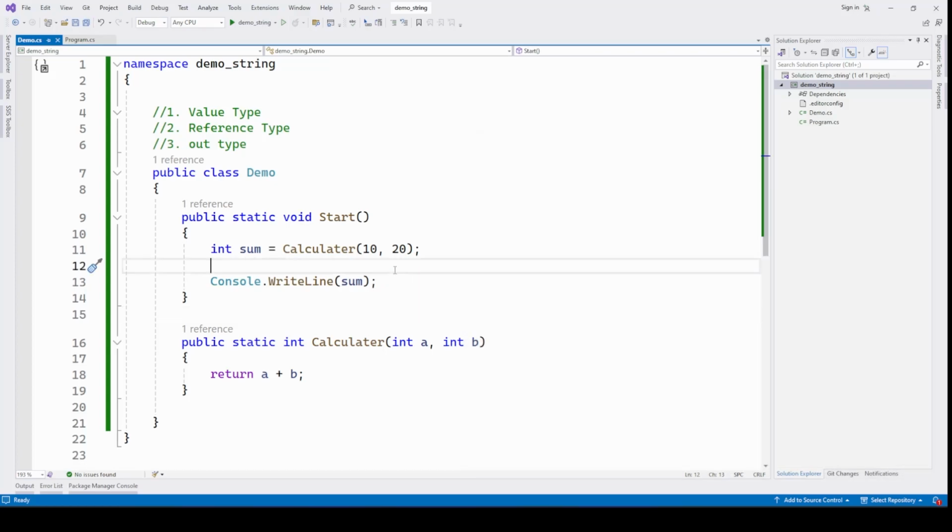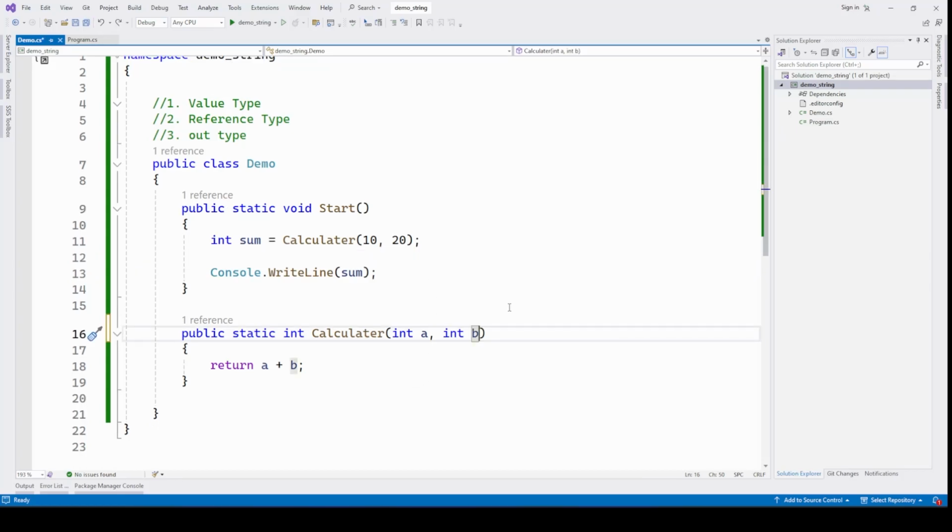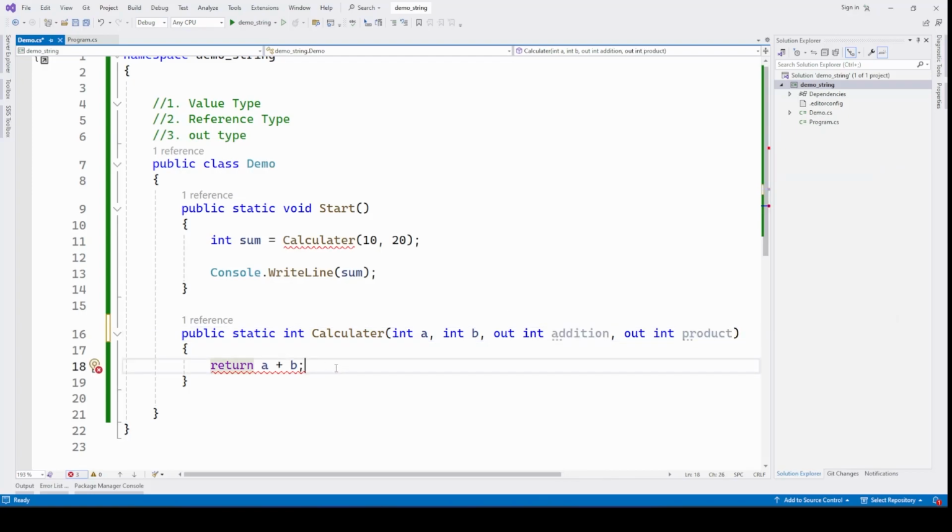So let's say the requirement is we want to return the product of these two numbers also. Using the return type, we can return only one value. But if we use out parameters, we can return multiple values from a method. Let's see how. Let me add two out parameters, out int addition and out int product. Okay. And I will remove my return statement.